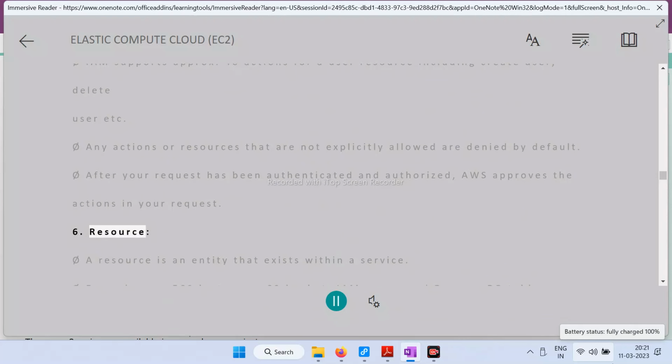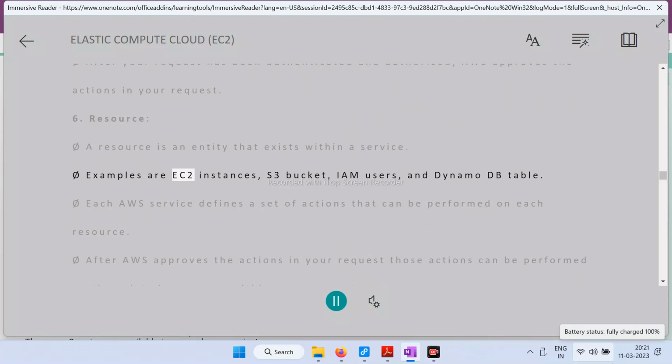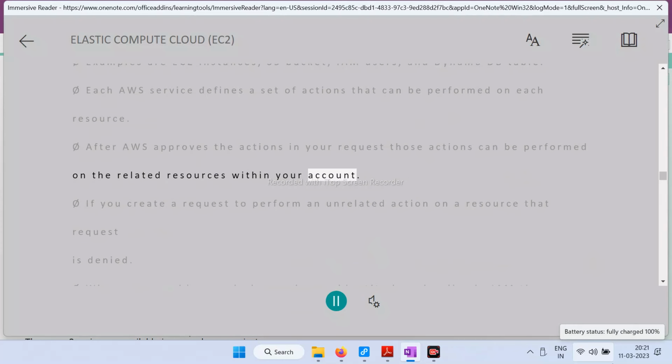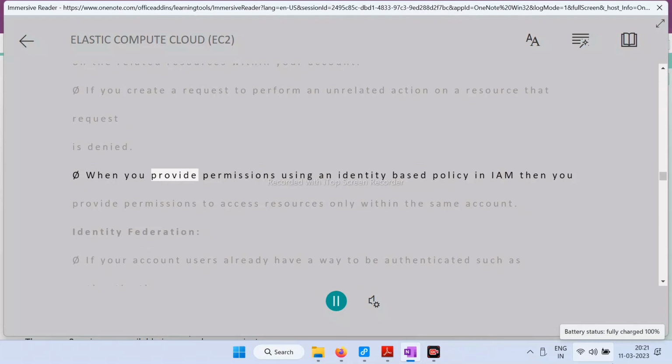6. Resource. A resource is an entity that exists within a service. Examples are EC2 instances, S3 buckets, IAM users, and DynamoDB tables. Each AWS service defines a set of actions that can be performed on each resource. After AWS approves the actions in your request, those actions can be performed on the related resources within your account. If you create a request to perform an unrelated action on a resource, that request is denied. When you provide permissions using an identity-based policy in IAM, you provide permissions to access resources only within the same account.